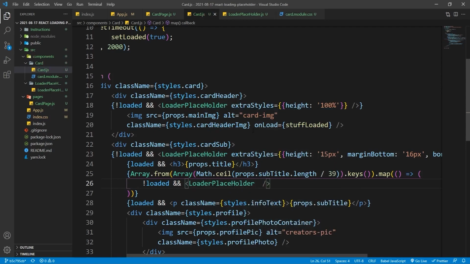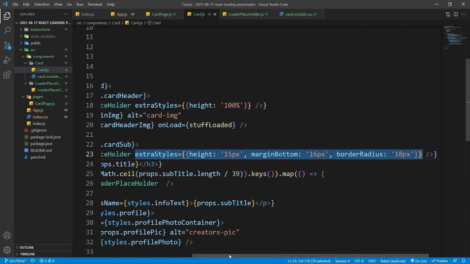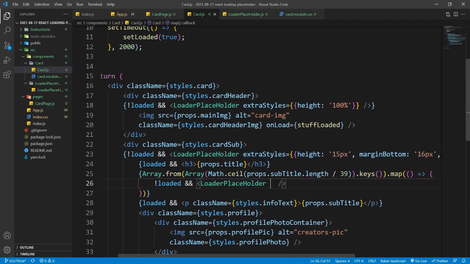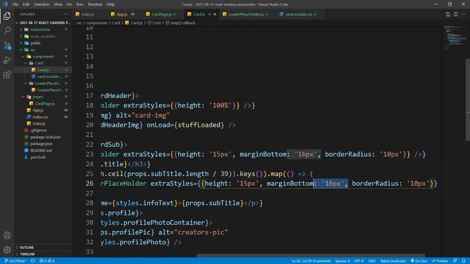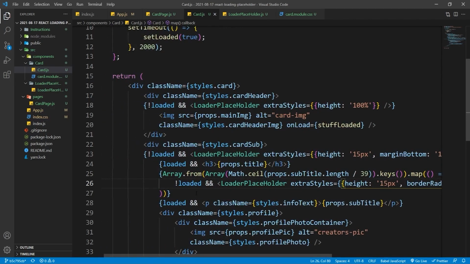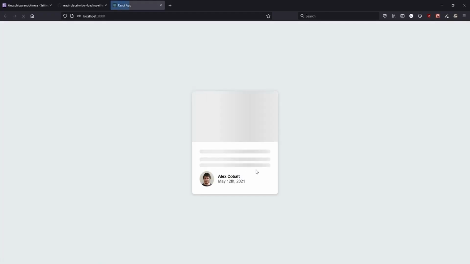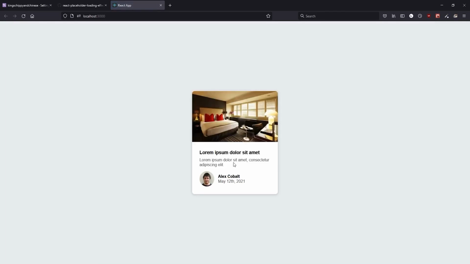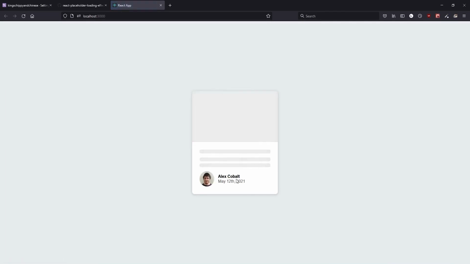Again, extra styles. We'll just copy this, but we don't need the margin bottom anymore, because that was just to create some space between the header and the paragraph, and we don't need any space here. So we'll just remove that. As you can see, this is what we got now. Again, this is looking very good, if I may say so.